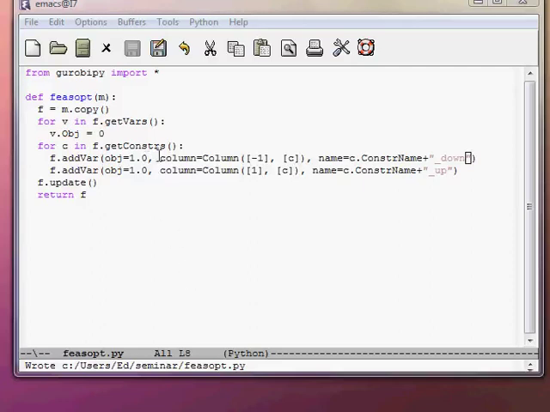We're going to specify a column associated with this new variable. Basically, we're saying that this variable has a -1 coefficient in constraint c, the current constraint in the iteration. So this new variable allows the left-hand side of constraint c to be reduced. We also give the new variable a name, derived from the name of the current constraint, with underscore down appended. So this is the slack variable, the artificial variable that we add in order to allow the left-hand side to go down.